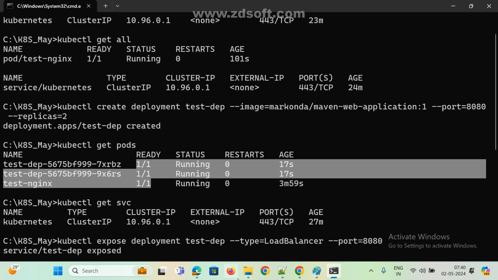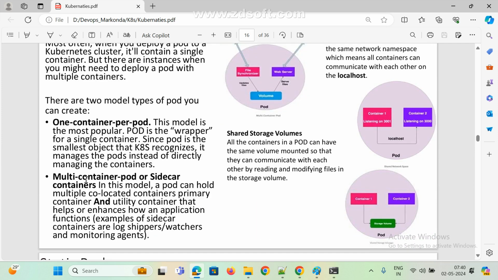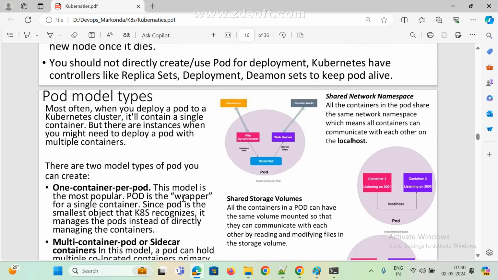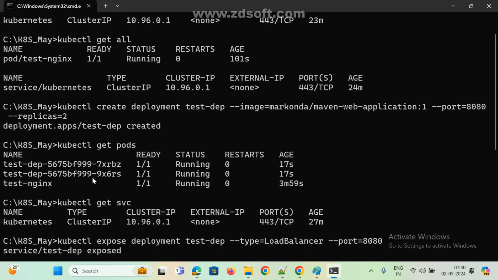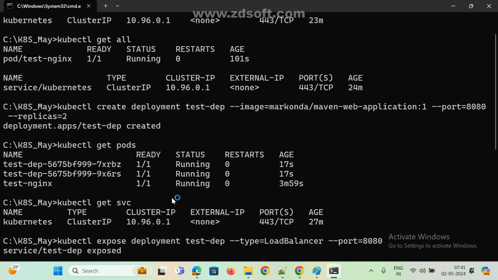Sidecar container, we already discussed in the last class. Sidecar containers means a multi-container pod. In that pod we deploy multiple containers, and that is nothing but a multi-container pod. But as of now we created only single container pods. One container is running in one pod. Clear?